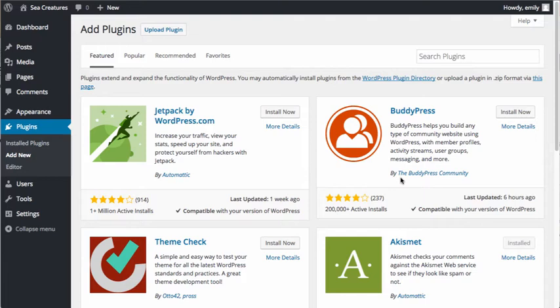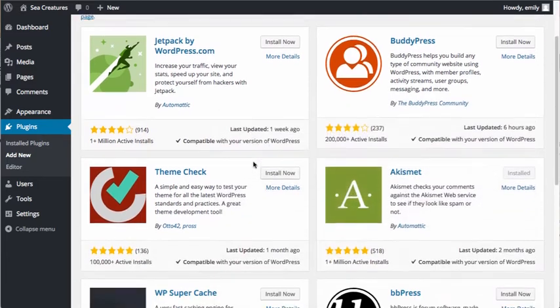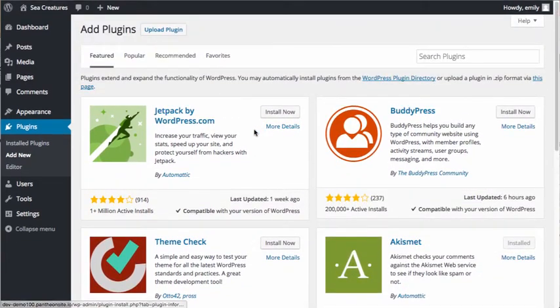Some of them are much higher quality than others, and in order to choose the right ones, you're going to want to ask yourself some questions. A couple of the things that you're going to want to verify are how long has it been since the plugin's been updated. You're going to want to know if the plugin is compatible with the current version of WordPress. You're going to want to know if people are getting answers to their support questions, and you're going to want to check the rating.